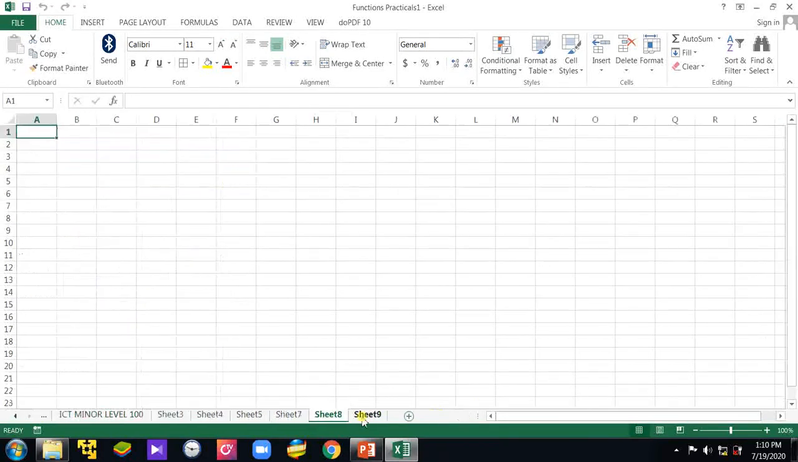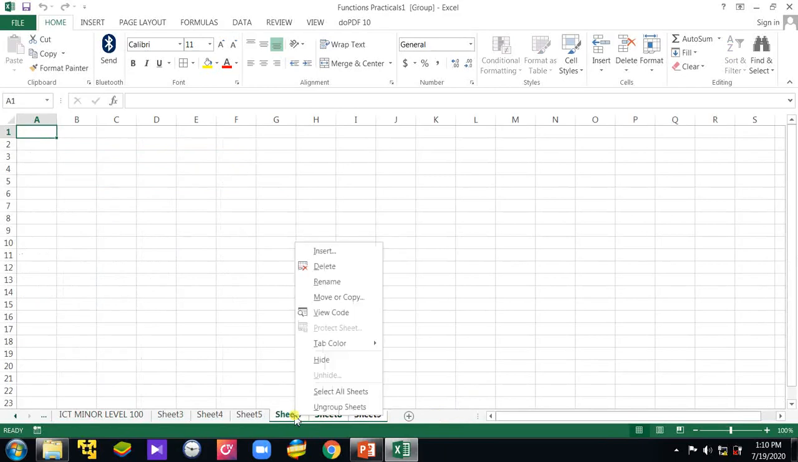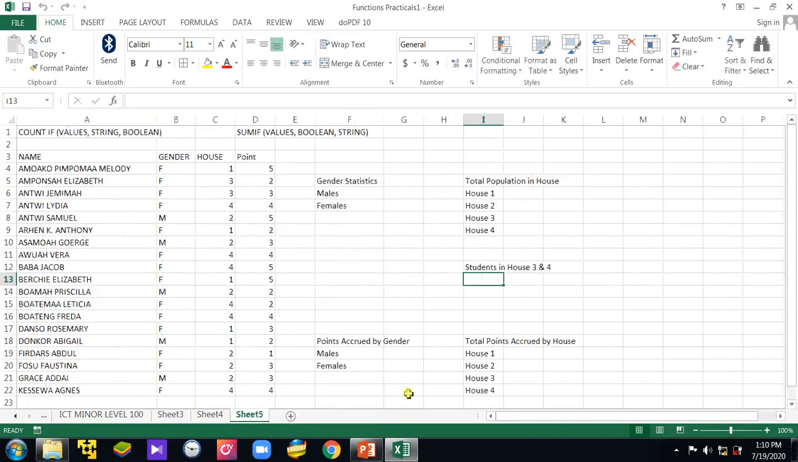So let me delete these ones. I'm selecting them, right click, and then delete. They are all gone.